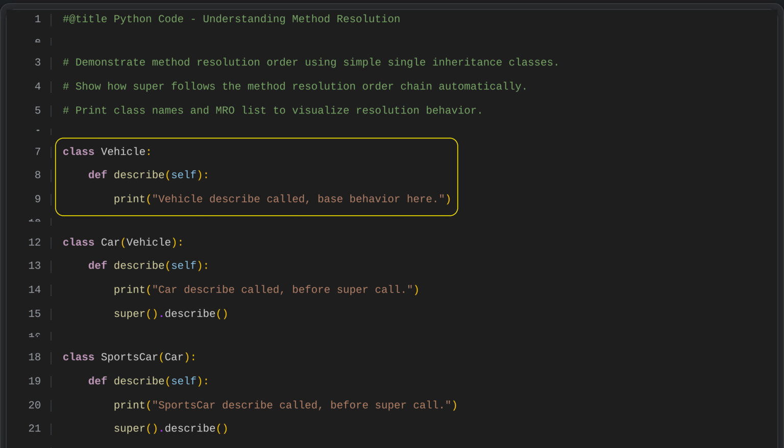We define a class called vehicle that contains a method named describe. When this describe method is called, it prints a message indicating that the method in the vehicle class has run. This creates a basic behavior that can be inherited by other classes. Subclasses can then extend or override this method, which helps demonstrate how method resolution works in an inheritance hierarchy.